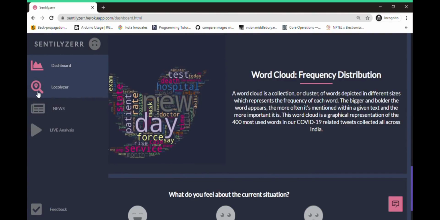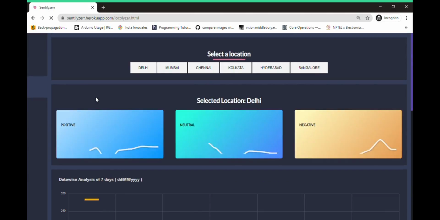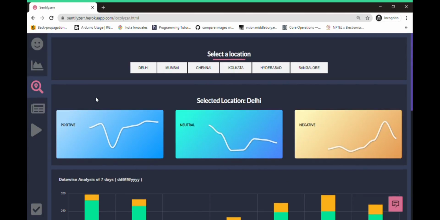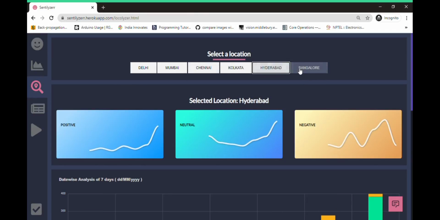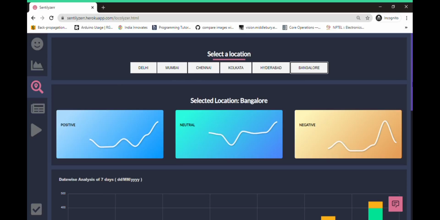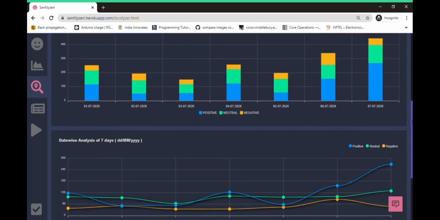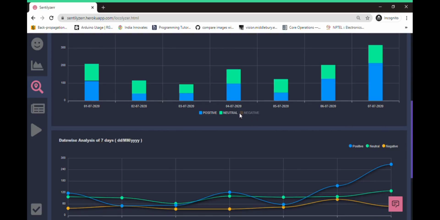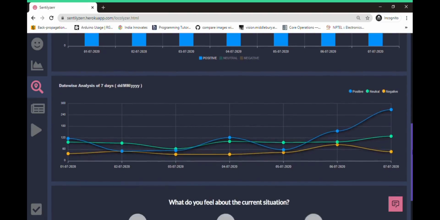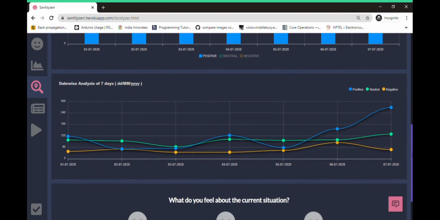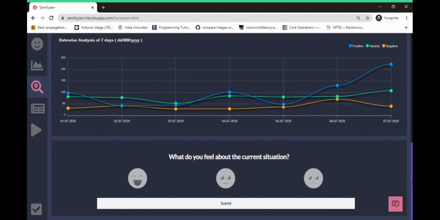The next section is the localizer. This provides the information state-wise which we can choose from the options. The graphs are of the same format as given in the dashboard. The next section in our navigation bar is the news section.